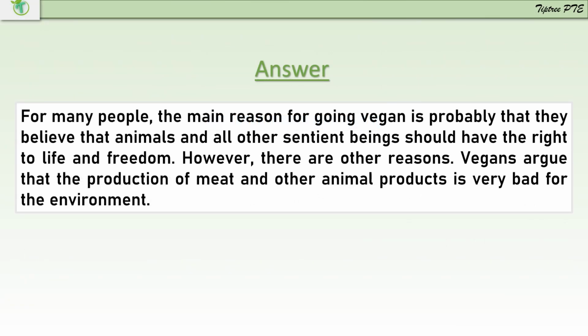For many people, the main reason for going vegan is probably that they believe that animals and all other sentient beings should have the right to life and freedom. However, there are other reasons. Vegans argue that the production of meat and other animal products is very bad for the environment.